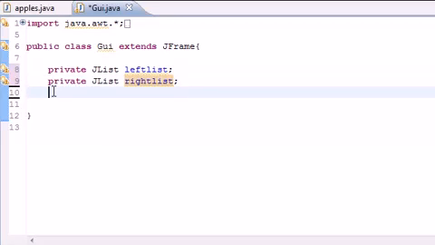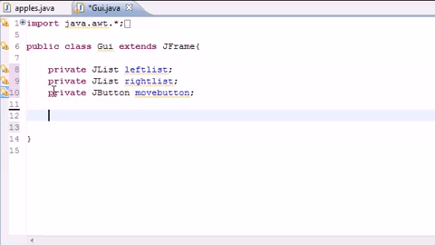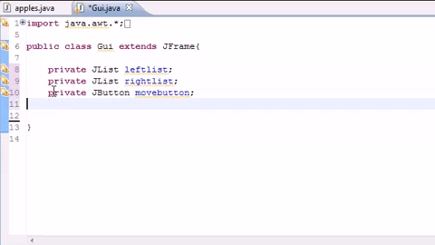So now let's go ahead and just make a button, private JButton, and I'm just going to name mine moveButton, because that's what it's going to do. It's going to move the stuff from the left to the right. It's actually going to copy it, but you know, what's the difference?